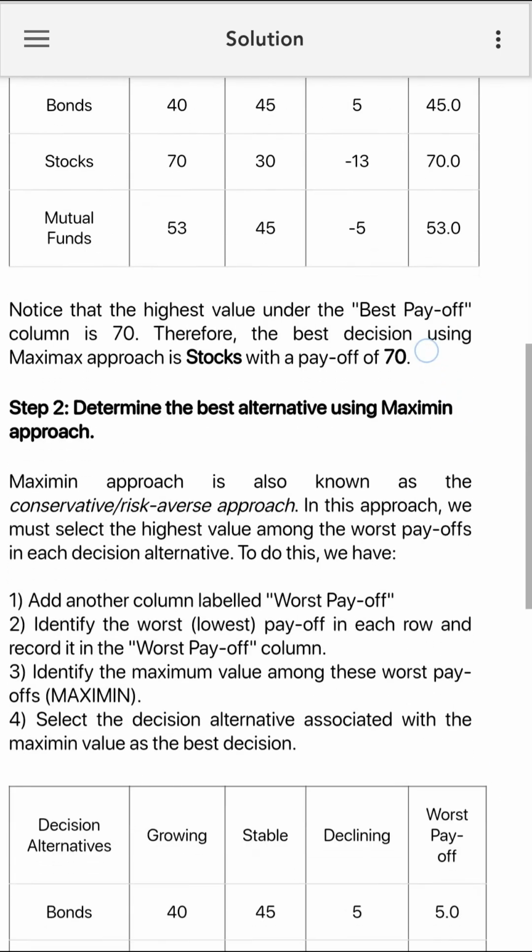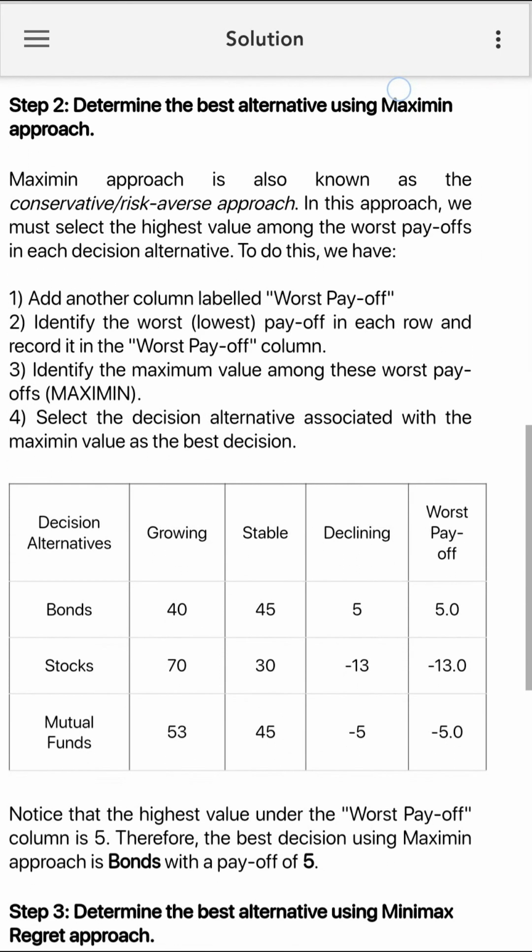In Step 2, we determine the best decision alternative using the Maximin approach. In this approach, we have to add a new column and label it as Worst Payoff. In this column, we will write the lowest payoff that we can observe in each row. For example, in the first row, we can see that the payoffs are composed of 40, 45, and 5. As a result, we write the value of 5 under the Worst Payoff column.